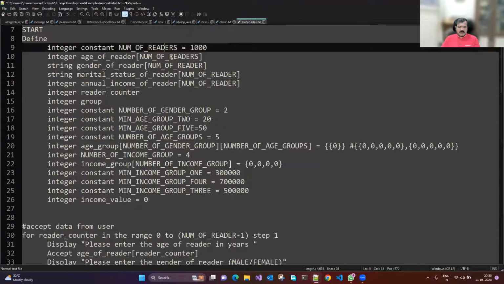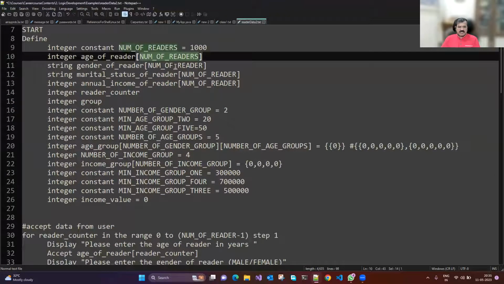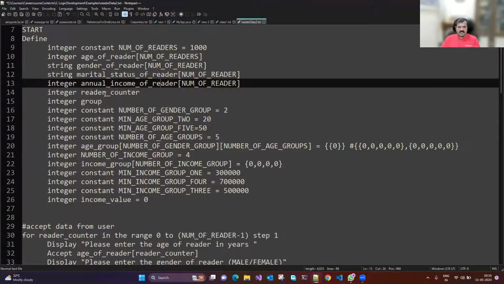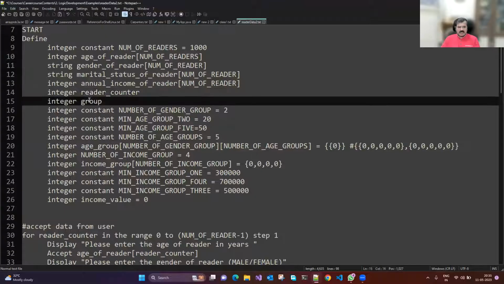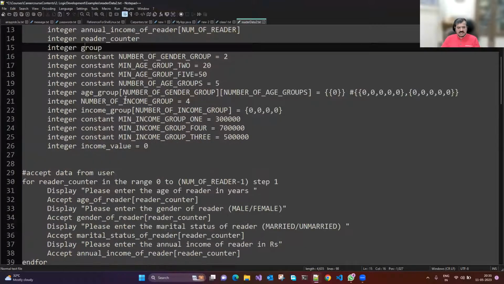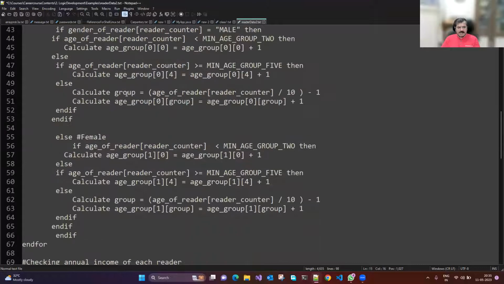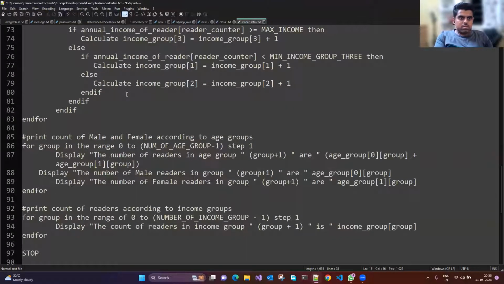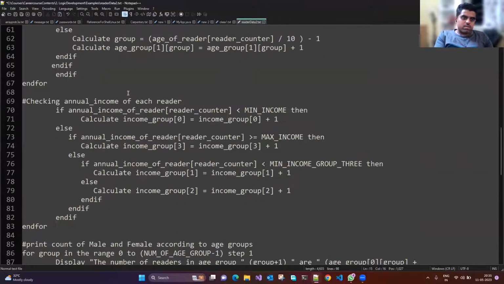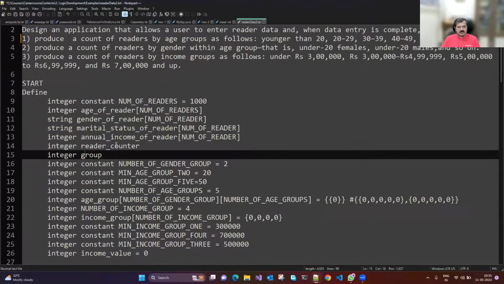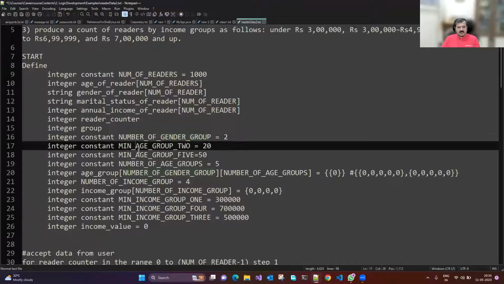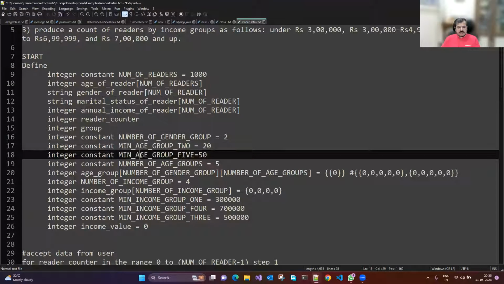So for that, you have number of readers, an array for age of readers, an array for gender, an array for marital status, an array for annual income, reader counter, and group, integer group. Are you using it in your integer group? Yes, sir. There are five groups in it, sir. Okay, you're using it. Then number of gender groups is 2. Minimum age group 2 is 20. Minimum age group 5 is 50.